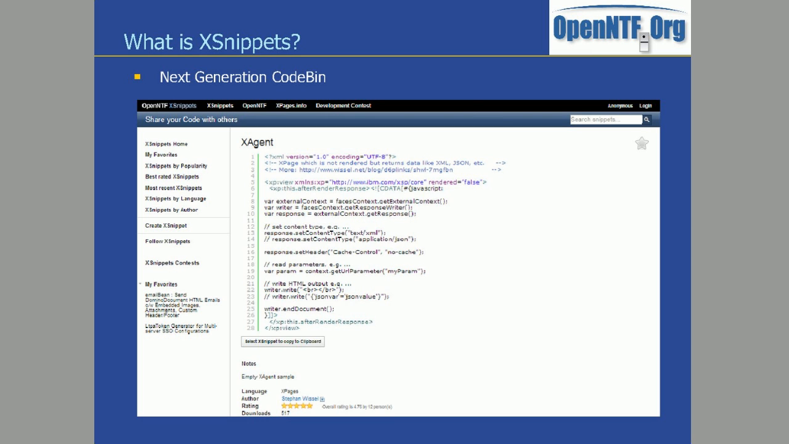XSnippets is a site we launched more than a year ago, and its aim was replacing the old CodeBin. If you remember, there was a sub-site in OpenNTF named CodeBin, which contains lots of pieces of code from various sources that are not big enough to be a project, or that don't have a life cycle like an OpenNTF project. These are small pieces of code in various languages. We needed to get it into a more modern and more organized form, and we created an XPages application named XSnippets.